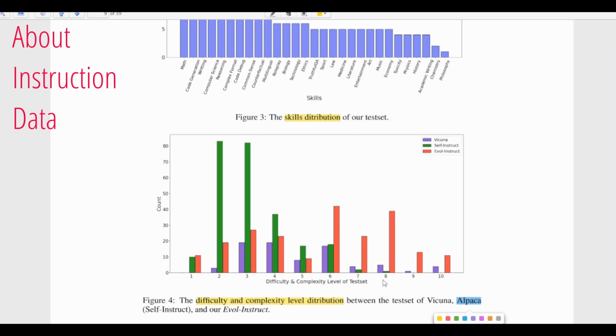These difficulty levels were determined using ChatGPT. The Vicuña model, on the other hand, shows a more balanced distribution because it has instructions in each of the levels except the first level. They're all there.